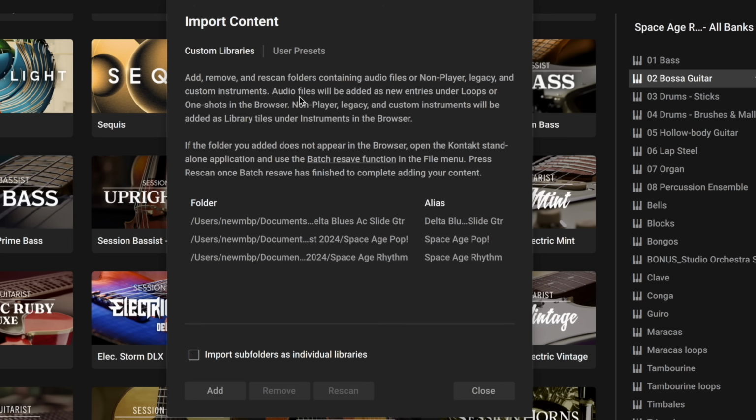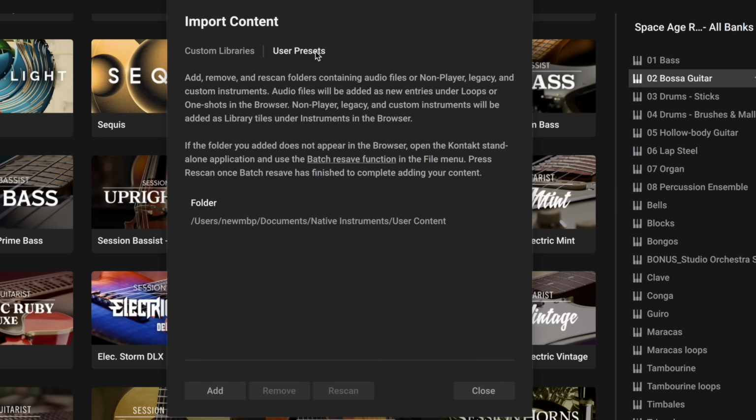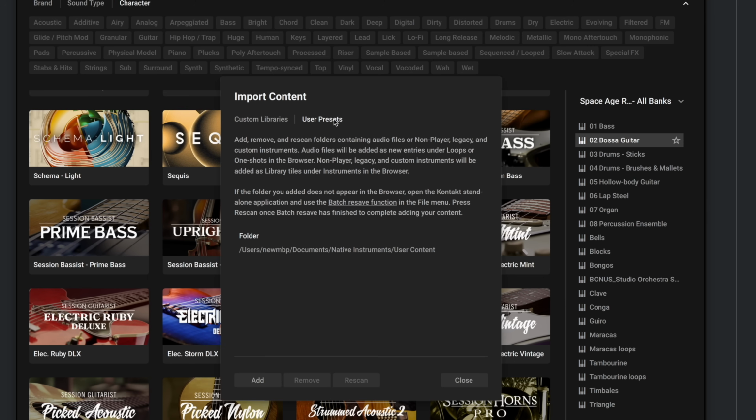If you have other libraries that you've made yourself, you can also click on the User Presets button here and load up your own folders of sounds right there as well, which could be a really easy way for you to access things that you created in previous versions of Kontakt or are currently working on in Kontakt 8.